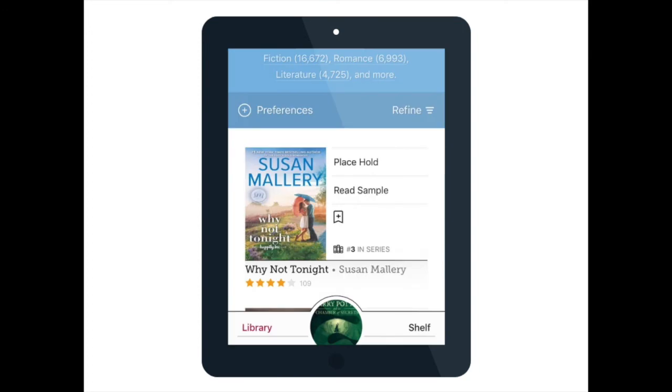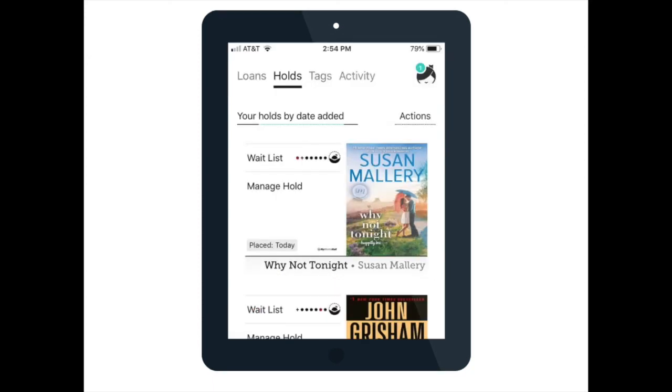Just like the physical library, sometimes books are checked out already. You can choose to place a hold and be on the wait list for any books that you would like to read but are currently checked out by another patron. Simply choose Place Hold. You can access your hold list by going to My Shelf on the bottom of the right screen and then choosing the Holds tab.